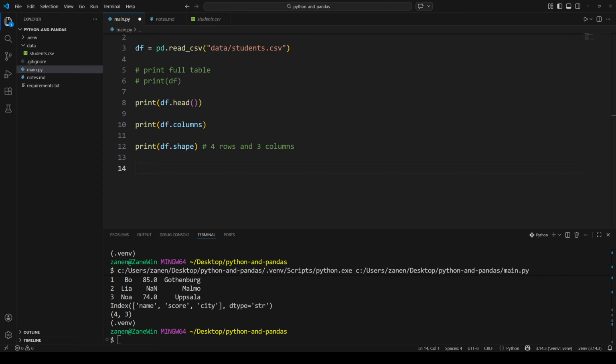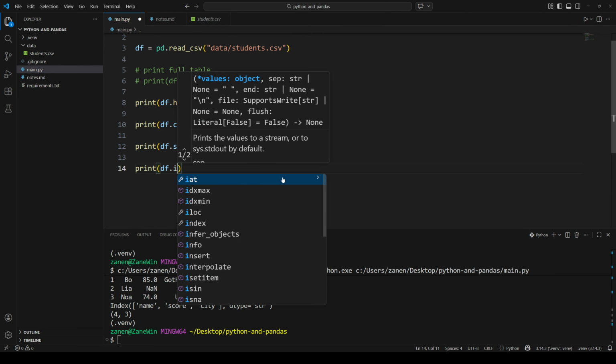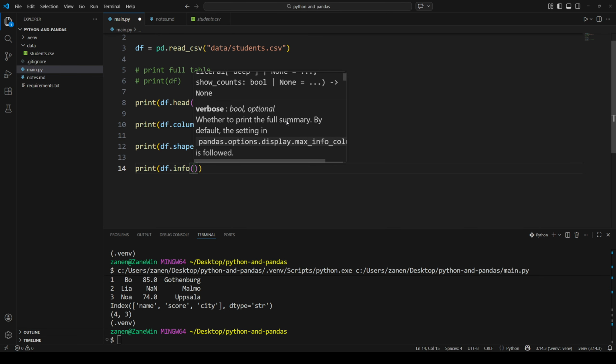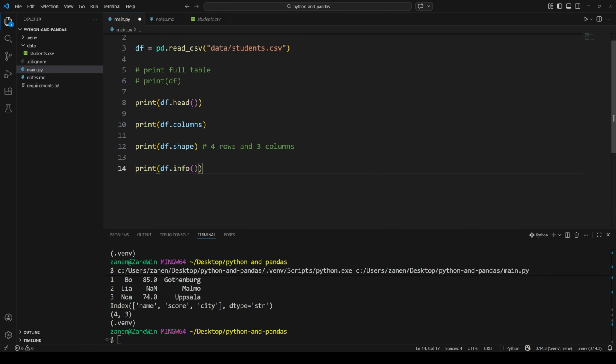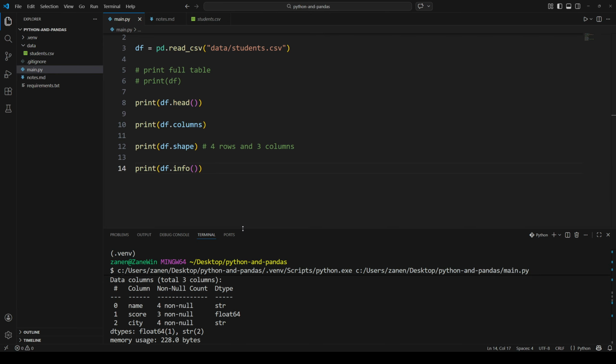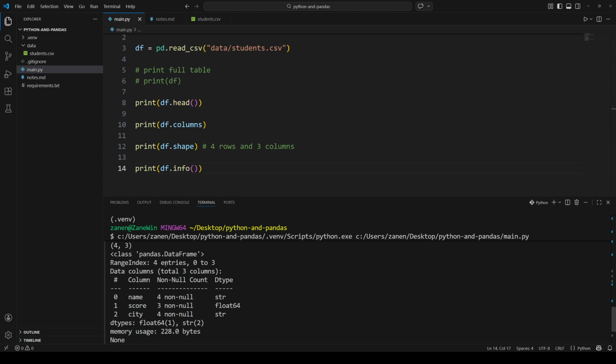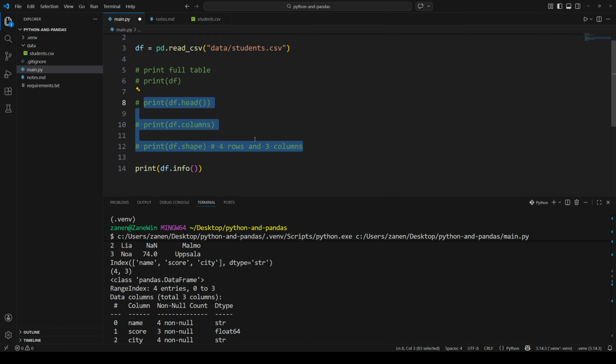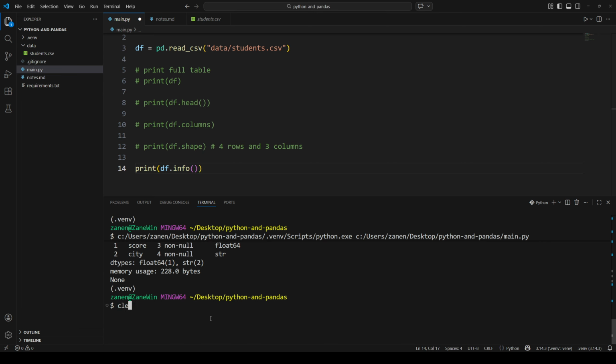Another tool we have when we're inspecting data is called info. When we print this, it will show us some interesting things. Parentheses. Documentation doesn't help much, so let's instead run it and see. Look what it gave us. Let me comment this out so we don't get confused by my own code, and then let's clear this, so we only see what we want to see.